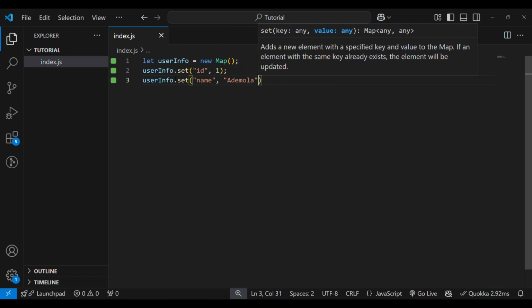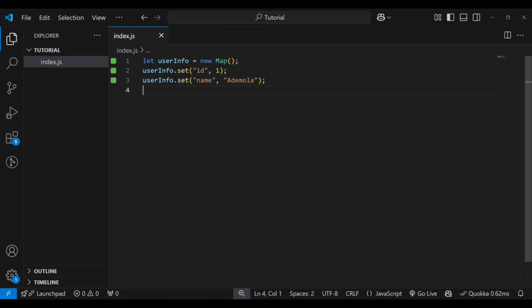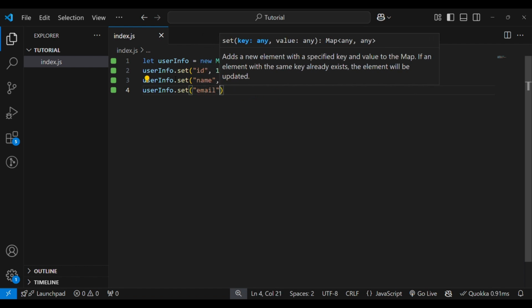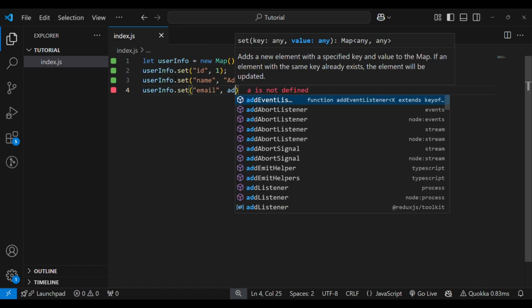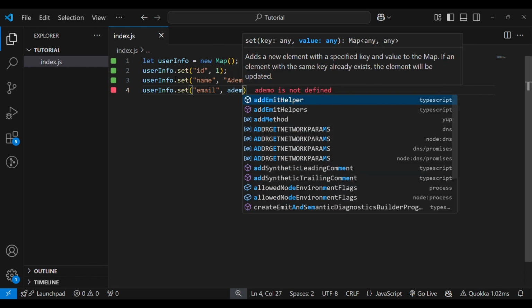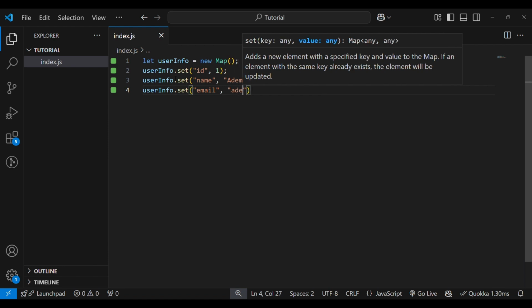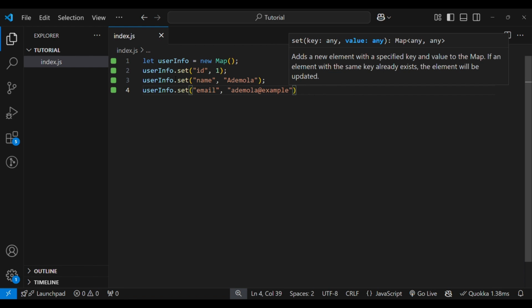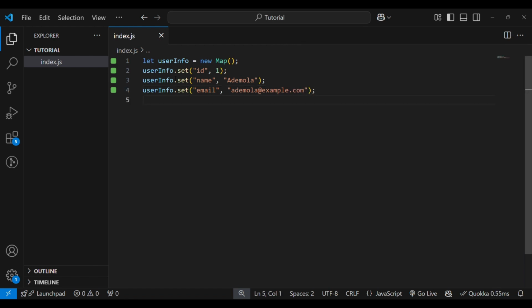Then I want to also have userInfo dot set, and this time I want to set the email address of that user. Sorry, this should be in a string. Then ademola at example.com, like that. That's it. Now I have an ID, I have a name, and I have an email.